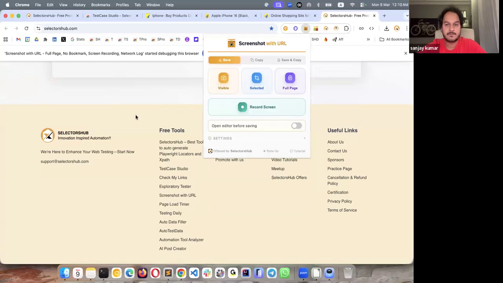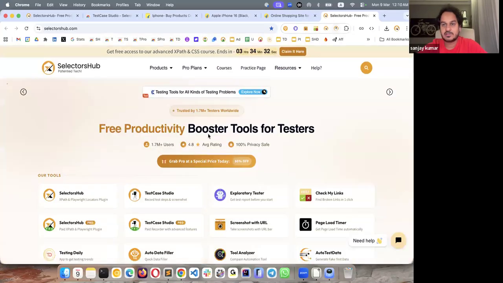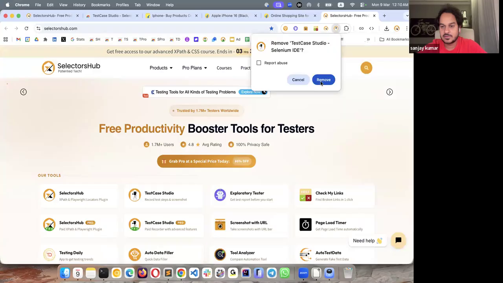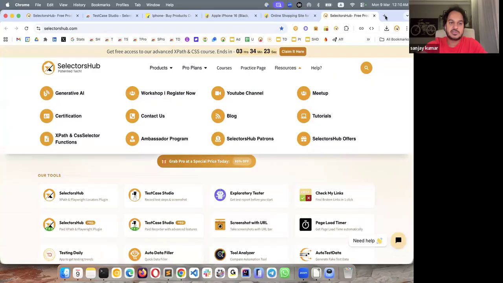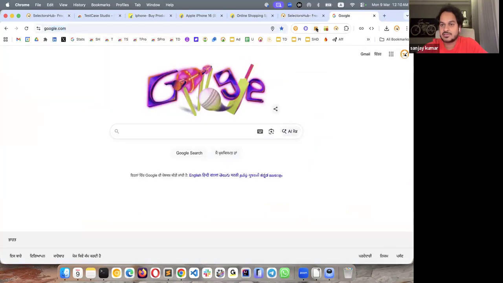Okay. And then it will get saved. And what other features? One second. Let me show you guys this one. How does it get the network logs? So you just click on the logo here.